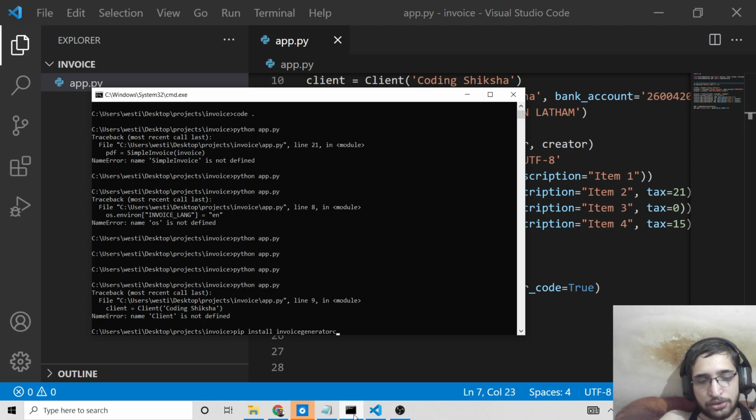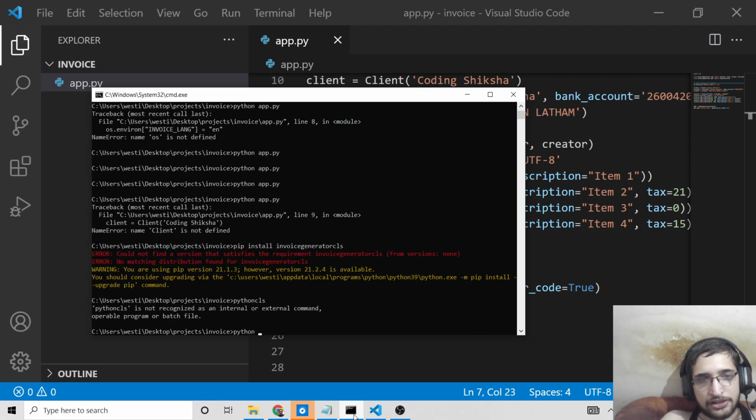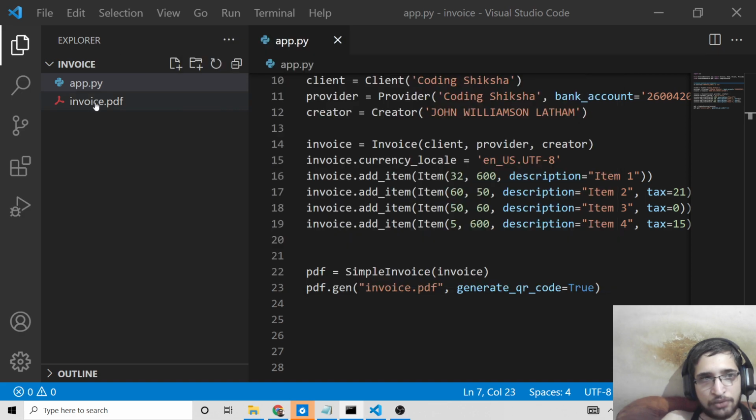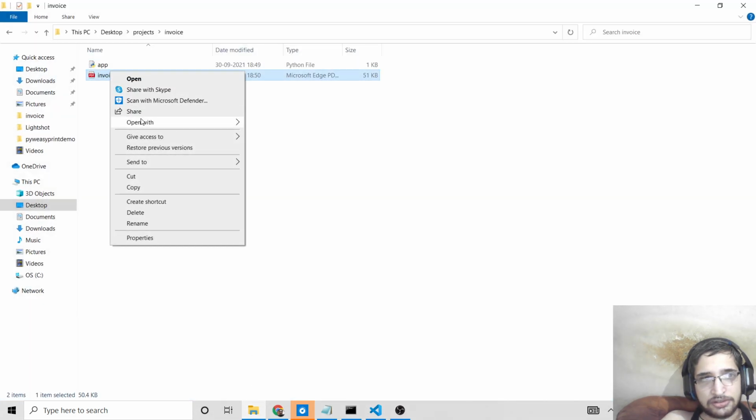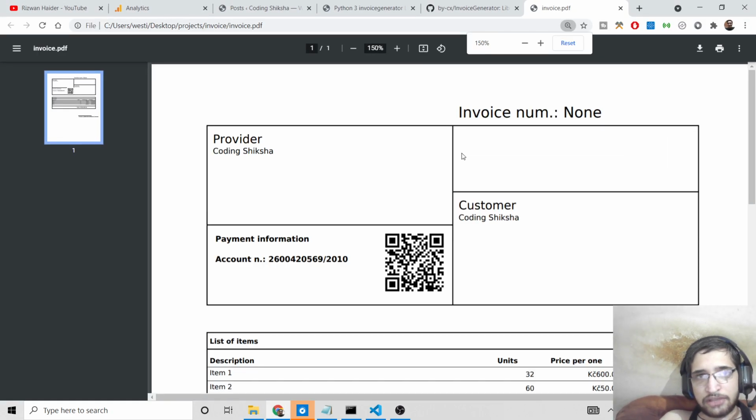So now if I go to command prompt and run python app.py, you will see on the left hand side it will create the PDF document invoice.pdf. So this is the document. If I open this with Google Chrome, you will see it will contain this invoice PDF document.